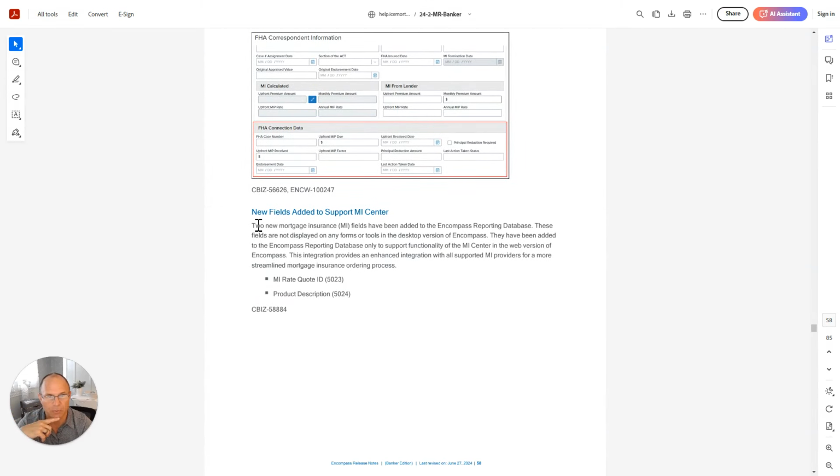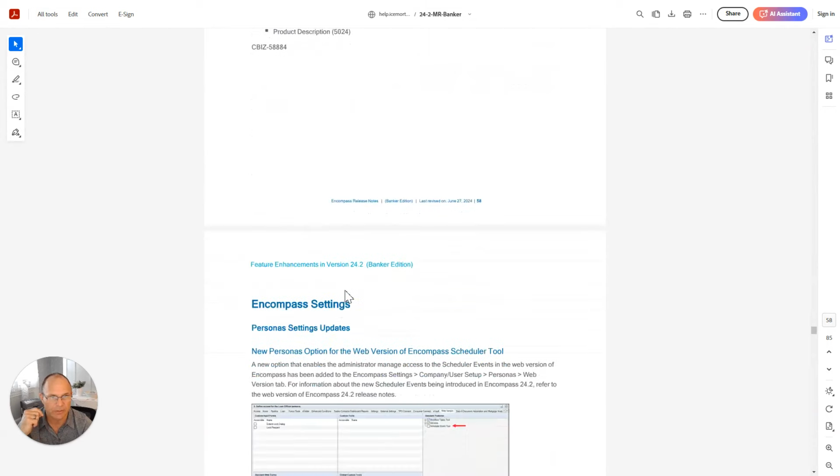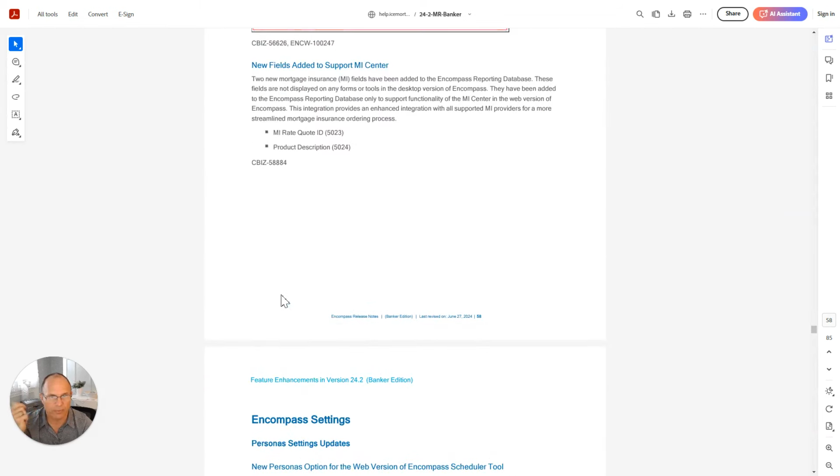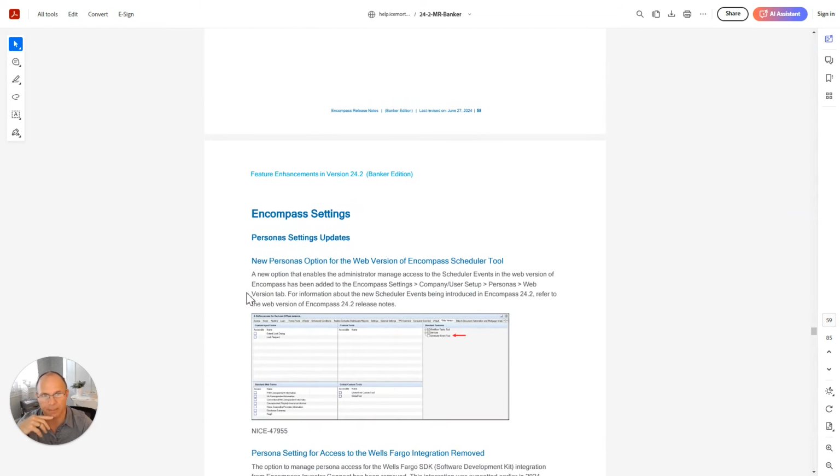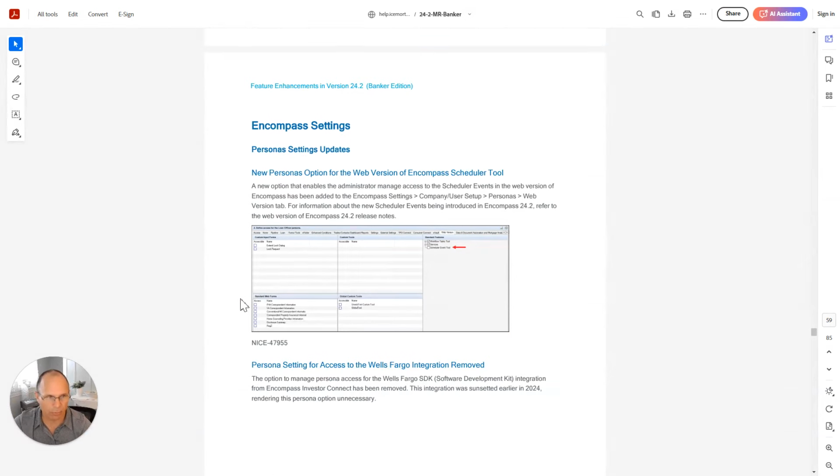New fields added for support MI Center. So you've got a MI rate quote ID field and a product description field to address. And that's it for web version support. In desktop, by the way, there's a whole other walkthrough for web version updates. The pre-release notes are only 8 pages, but there's one thing in there, teaser. There's one thing in there that you're going to want to see. So go check that out when that's posted.